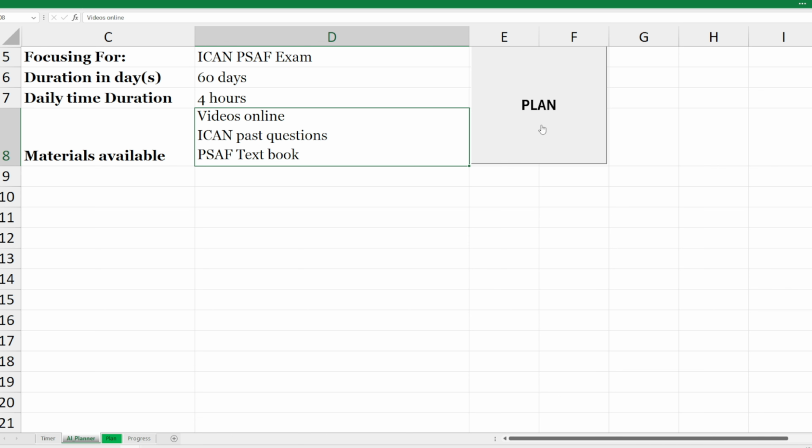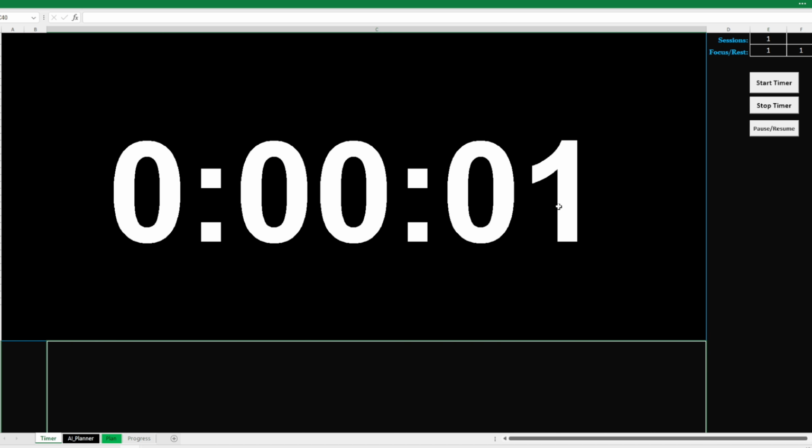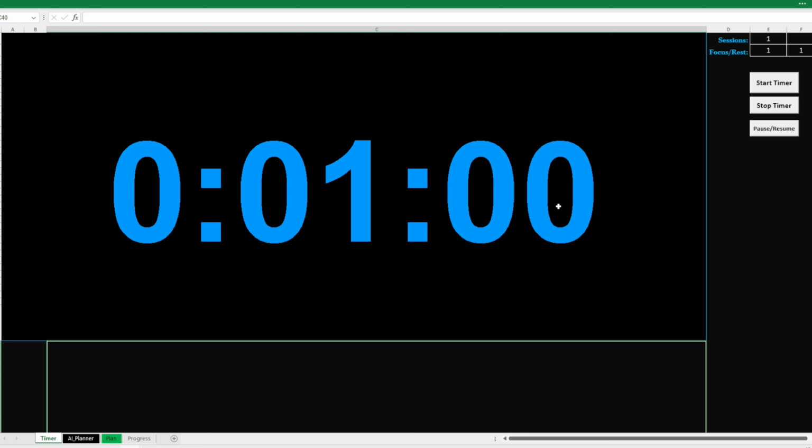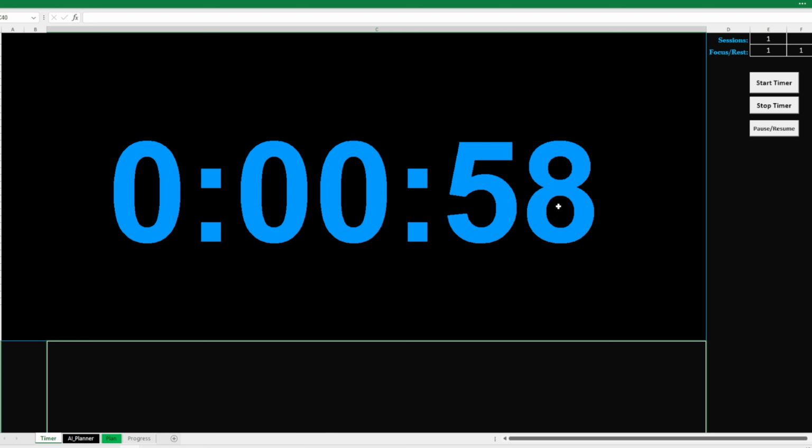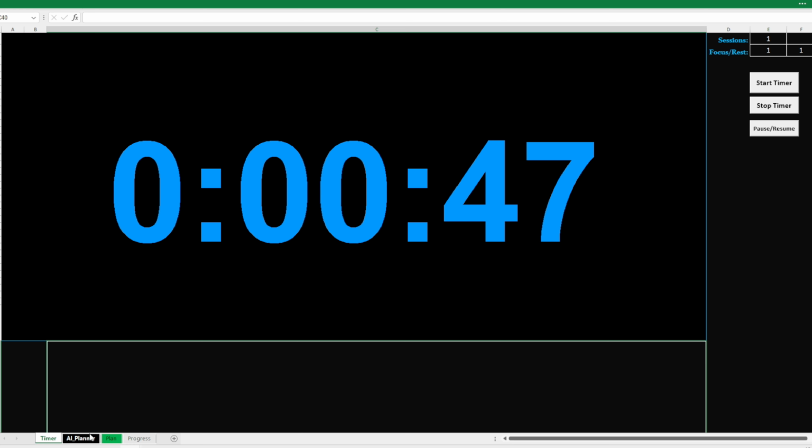Before we click this planning, let's go back to the timer. As you can see, it's counting to 0 and it makes a sound once it gets to 0. And as you can see, it's now in the rest phase. Now you can actually rest, reset yourself, right? And yeah, let's go back to the AI planner.